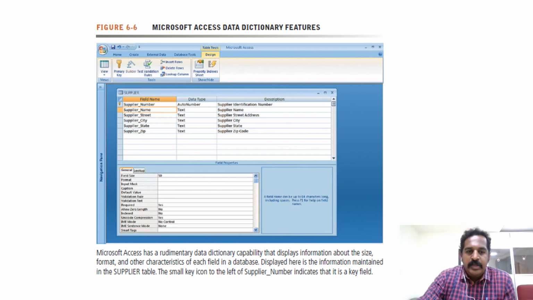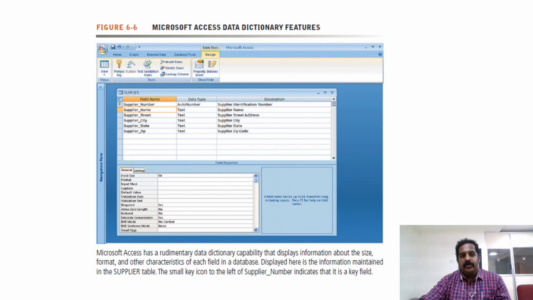If you look at the bottom, the supplier zip has been mentioned as text. Actually, zip codes, or pin codes, should be numbers. You can change those data types into numbers, so that Microsoft Access, a relational database management system, works in a more efficient way for consumers as well as individuals.